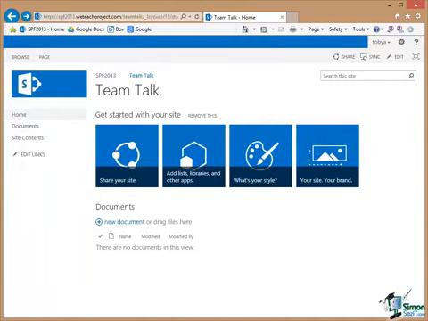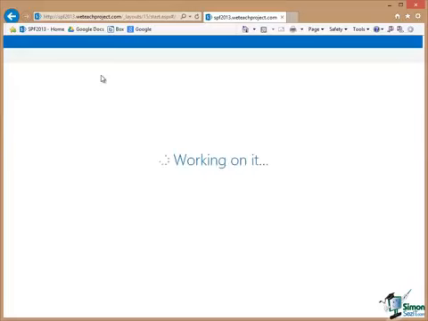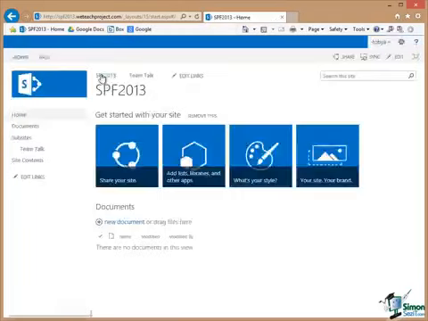In the previous section we created a new subsite called Team Talk, which is a team site for our project management organization. And in this section and the next one we're going to add content to the site, and we're also going to customize it. Now, one thing I should point out here is that there's absolutely nothing to stop me going back to the top level site, SPF 2013, and performing similar kinds of customization there.